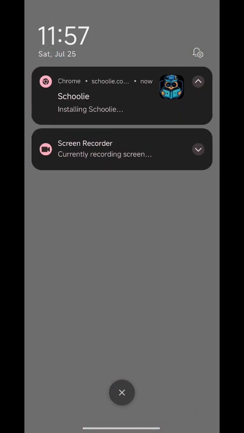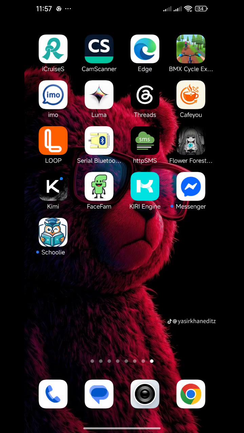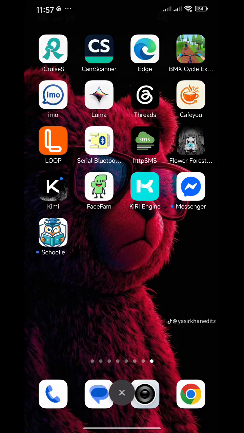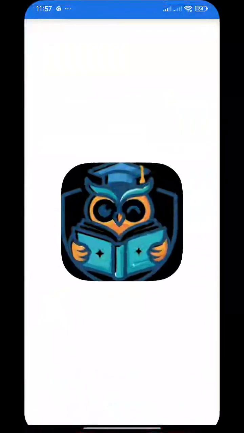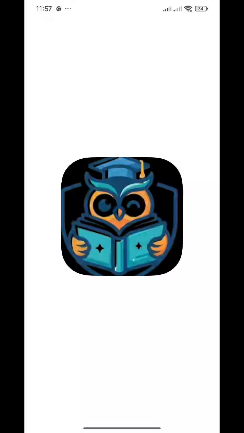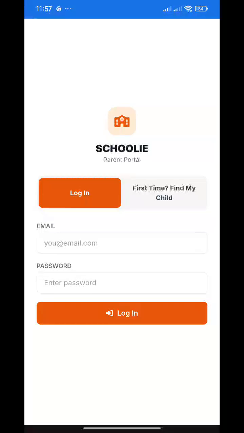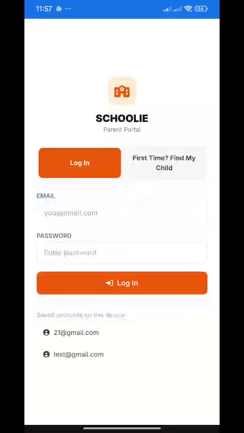So you're just going to give it some time to load. Just waiting for it to load. Yeah, so there it has been installed on my home screen. You're going to click the app and wait for it to work.